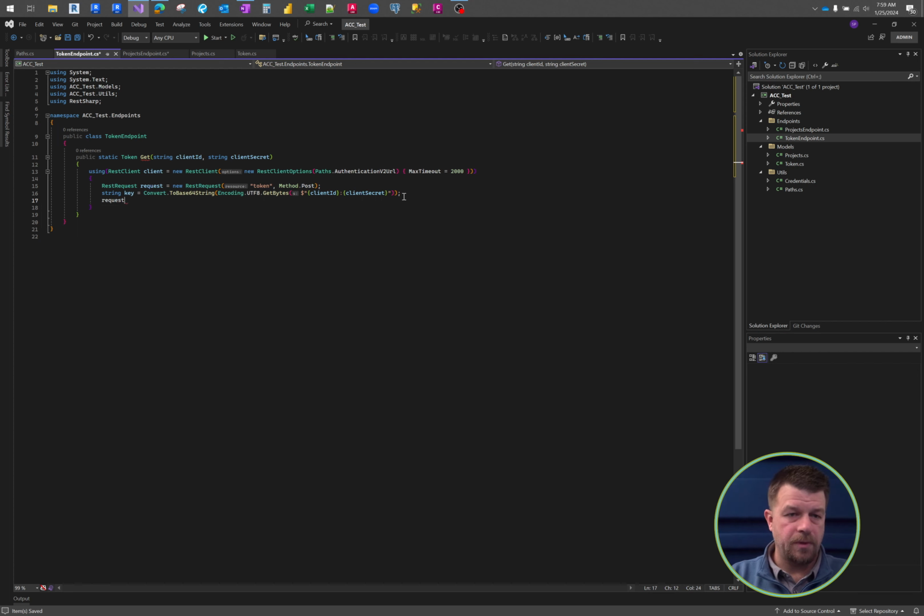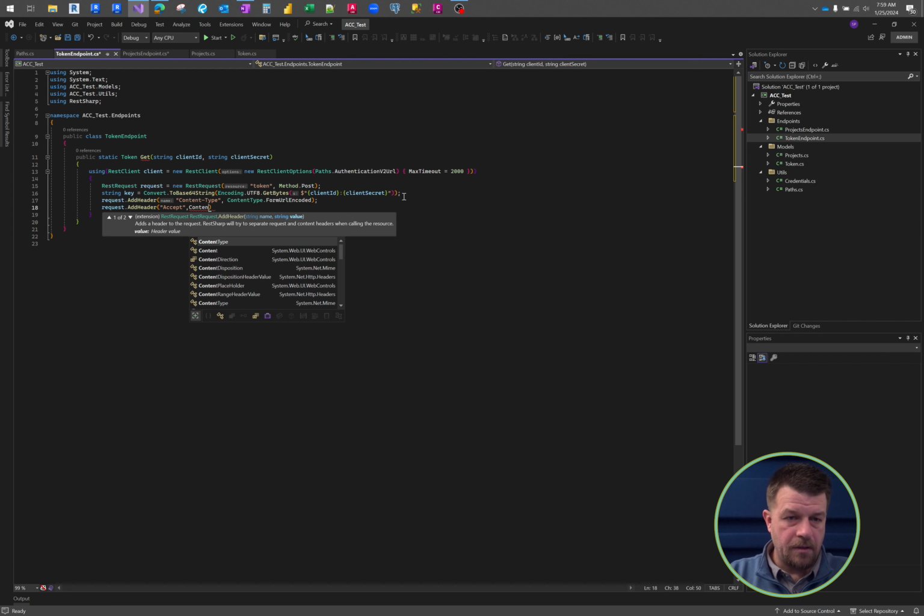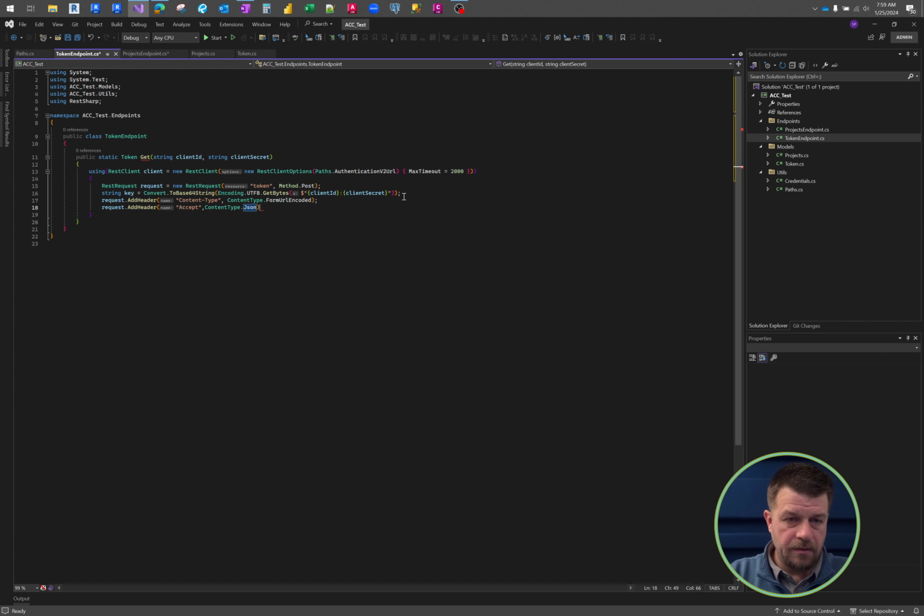Then we want to do a request.AddHeader, and we want to do content type. That's not what we want. We want ContentType.FormUrlEncoded. Again, you want to check the reference guide for what the different content types are. Most of it's JSON. This is not the way it's passed. We want to add another header. We want to do Accept, content type JSON.